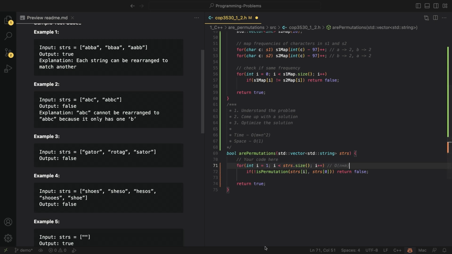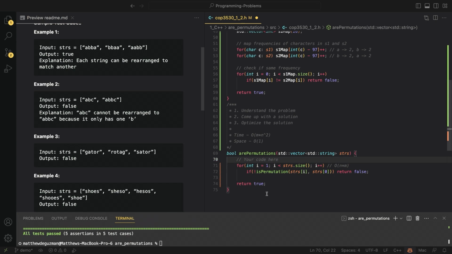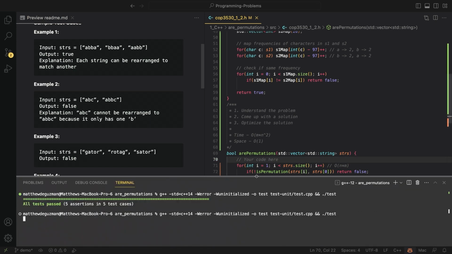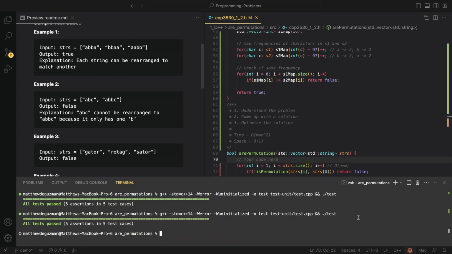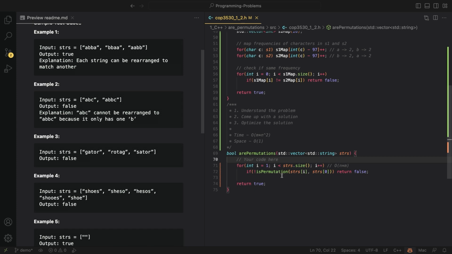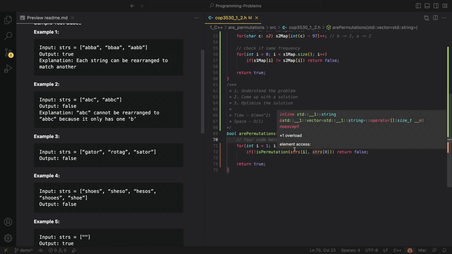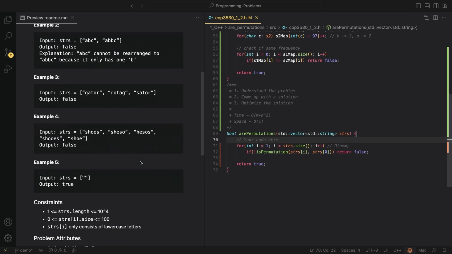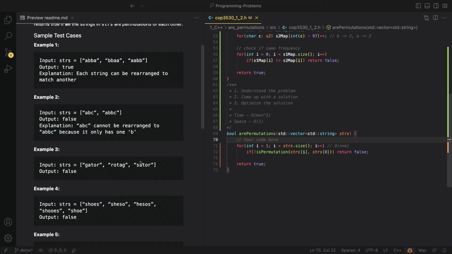Now let's just check if it also works against the rest of the test cases. And there you go, okay. So we see that this solution does in fact work against all the other test cases, and the time and also the space complexity is the same since we're not allocating any more space.